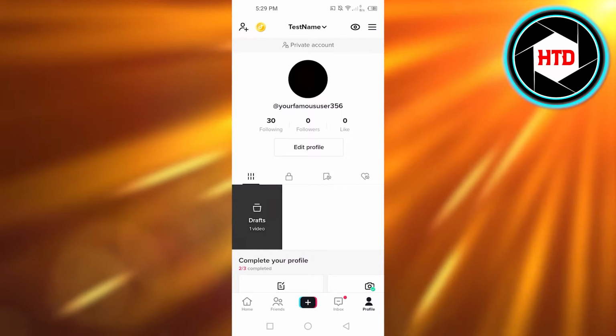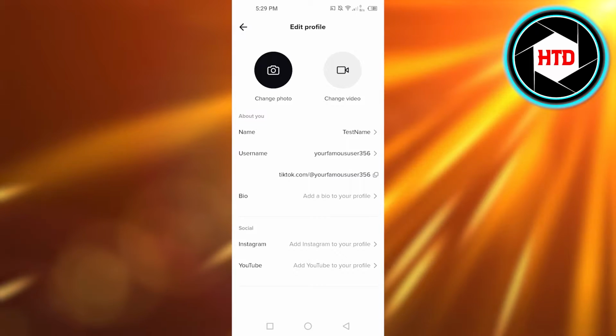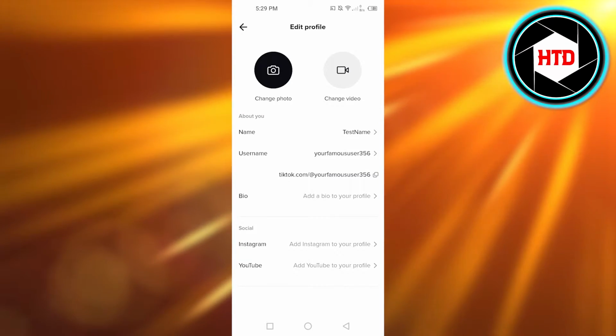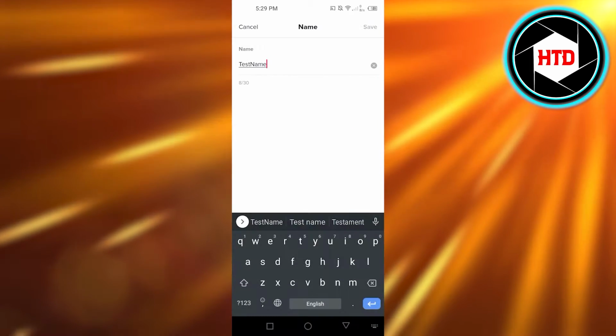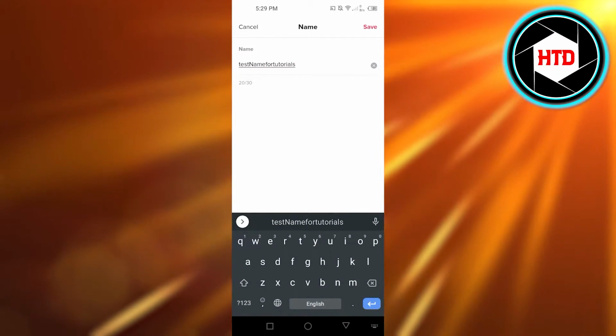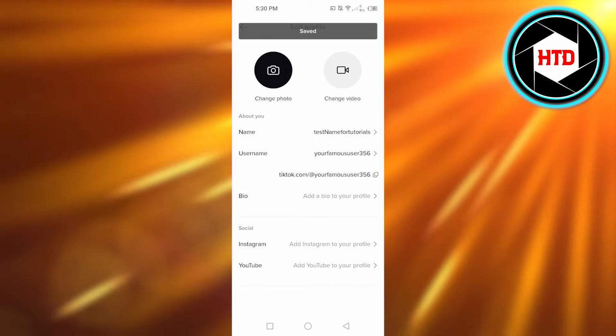In order to change your name, click on Edit Profile. Here you can see it shows you your name and username as well. To change your name, click right here. And now we can type whatever we want to type as a name. So you can see I have typed in a new name. Click on save and your name will be changed.